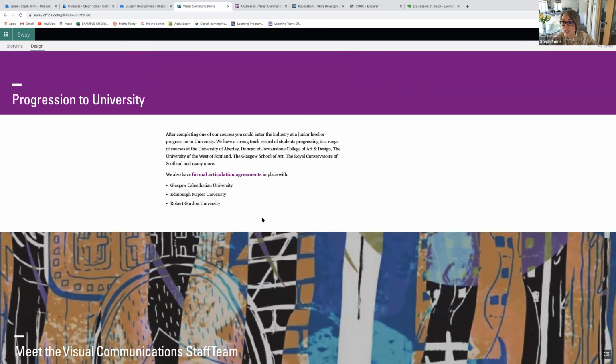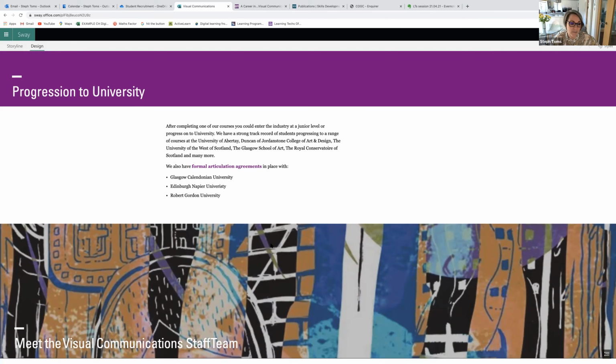In terms of progression within our area, we have a good track record of students progressing on to university, some of the Scottish Arts colleges, even onto the Conservatoire, and we have formal articulation agreements in place with Glasgow Caledonian, Edinburgh Napier and Robert Gordon universities. But students go far and wide all over the place, and we're used to supporting students moving on after they've done their HNC or HND and articulating on to university.